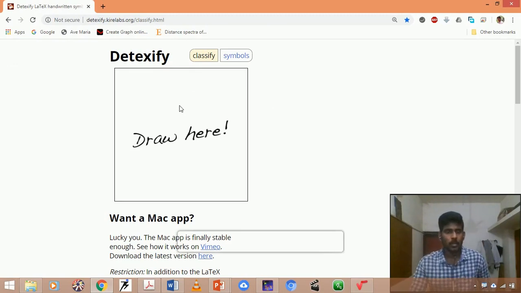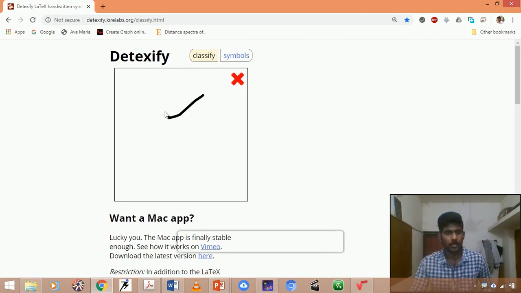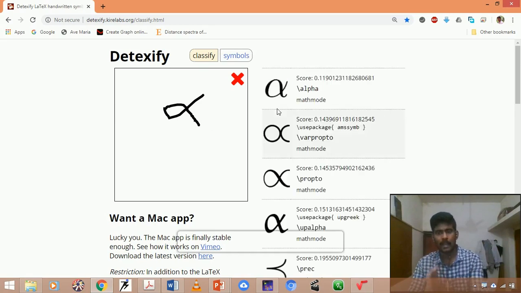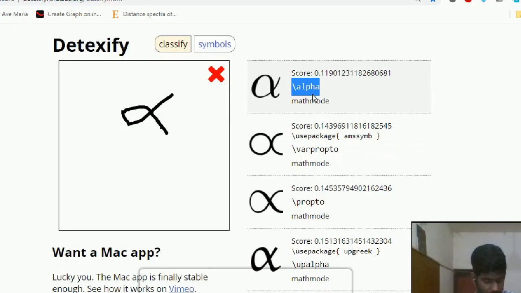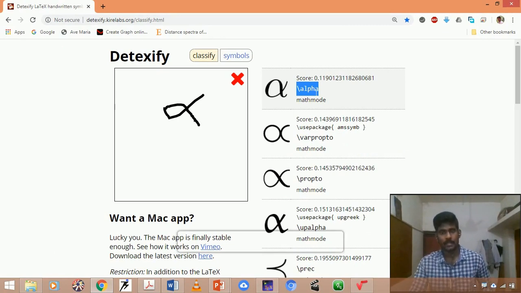Here, if I want to derive a LaTeX code, I can simply draw here. For example, if I want the LaTeX code of alpha, simply by using the mouse I can draw it like this, and instantly I get the respective code on the right-hand side. Simply I can copy the code and paste it in your TeXstudio, then you can see the compiler output. I don't want to waste time copying and pasting it, so it is an easy one, you can just do it manually. So I can just leave this.